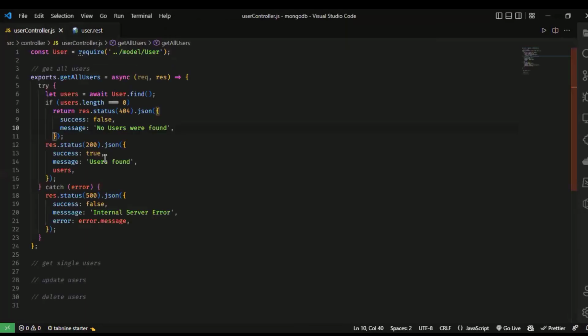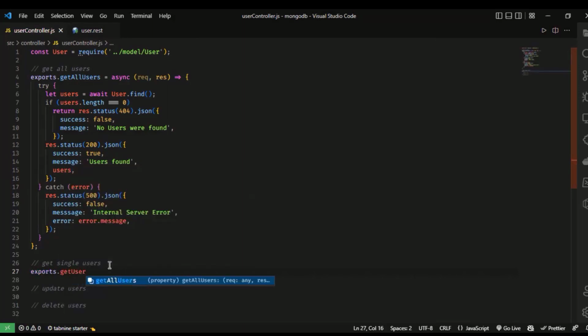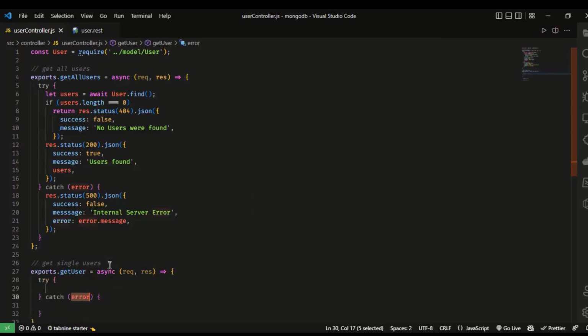Control Tab. Now I want to write some code for getting a single user and for the updates. So I'm going to write exports.getUser equals an asynchronous arrow function, which will have the request and the response. I'll use try and catch. So let's continue.